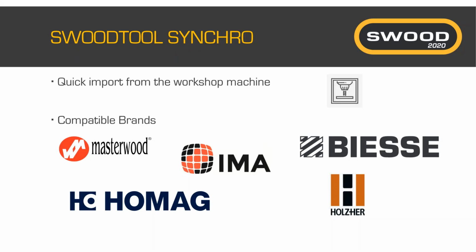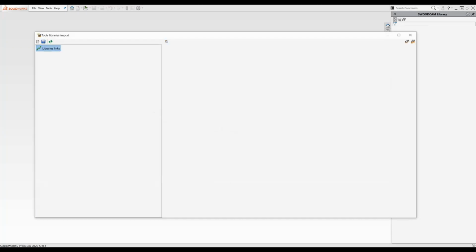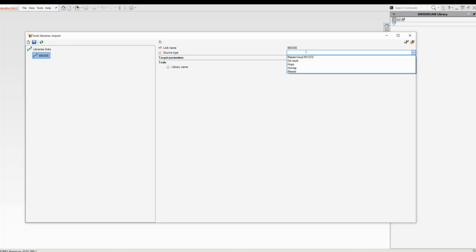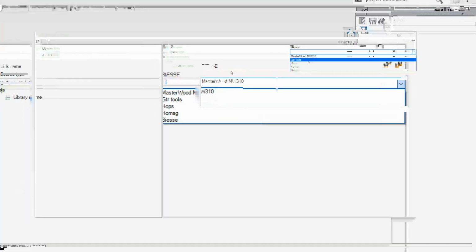The next tool is something we have created to be able to directly import a tool library from different machine brands. So we have defined this quick import tool just like that. So you can see here we start directly with our definition of library from the CAM that is empty. But we have this new tool where we are able to define a new library name and select which type of library we are going to define.